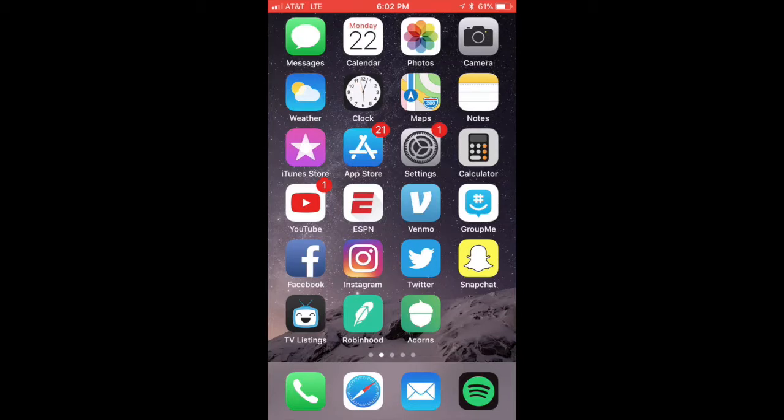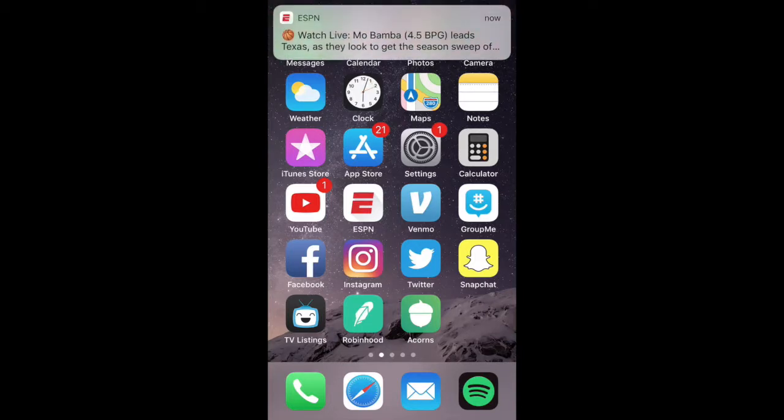I'm going to show y'all how to screen record your iPhone with audio. I learned this trick slash feature of the iPhone about a month ago, and I've been using it to record my Acorns app reviews. So I'm going to show y'all how to access it on your own iPhone.